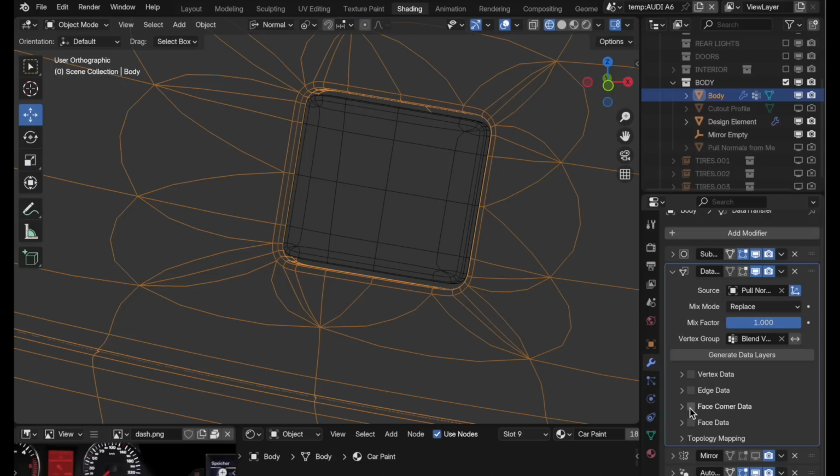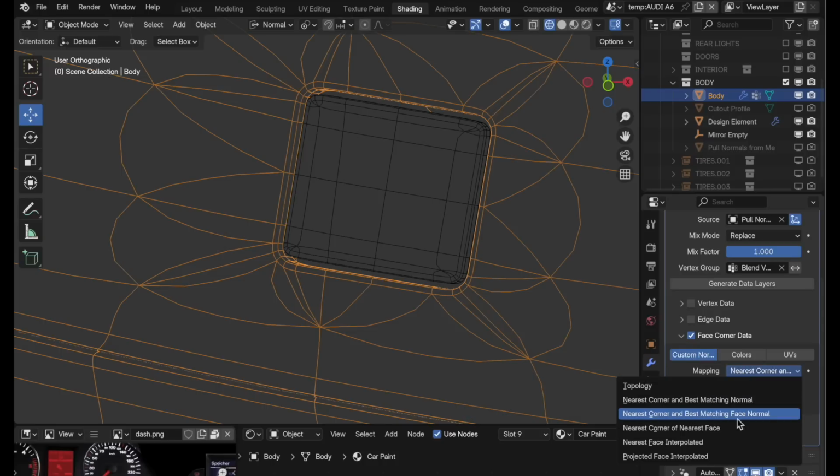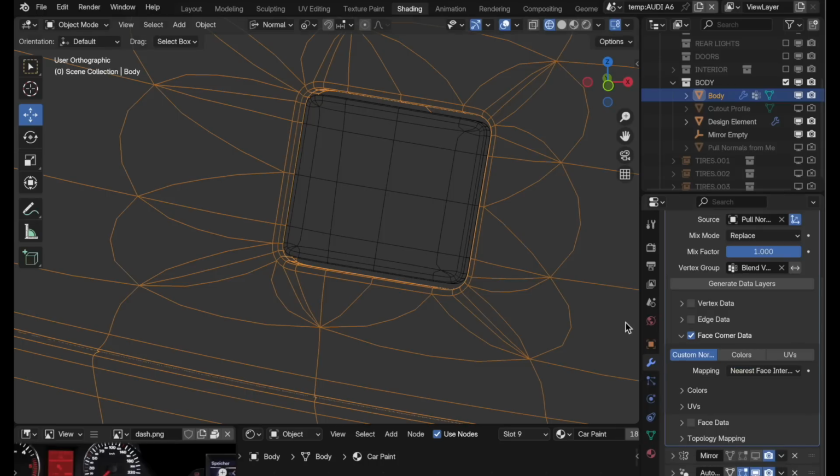Then we come down, activate face corner normal data, expand it, and we're going to be operating on custom normals. And I have found amongst these different options, really the best one that it seems to work for me is nearest face interpolated. Okay, so that's assigned.